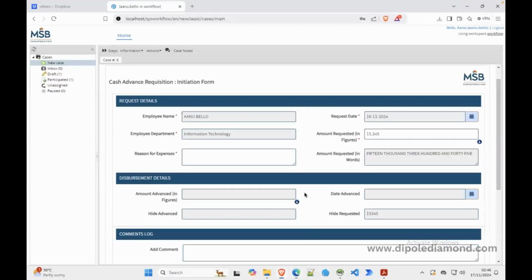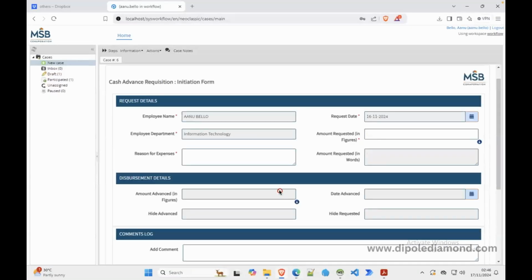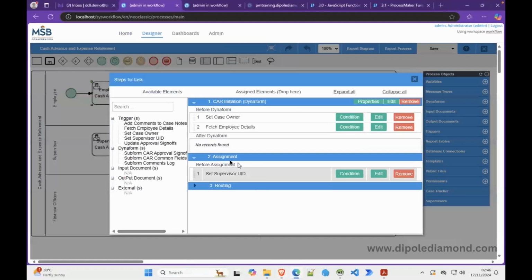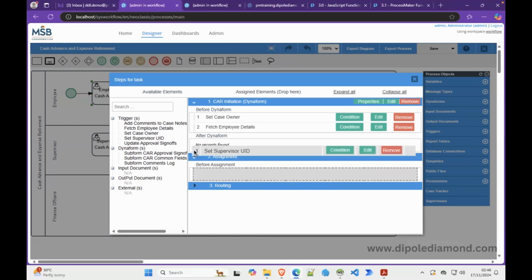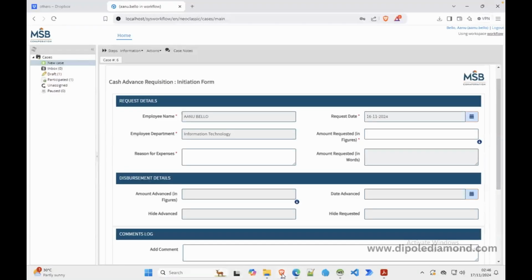So let's go to where we are testing the process and reload frame. Oh, sorry, remember that we positioned it before assignment. So for now, let's move it here so we can check whether we are correct. Then once we can validate that we are correct, we can return the position back to before assignment. Okay, so let's reload frame.